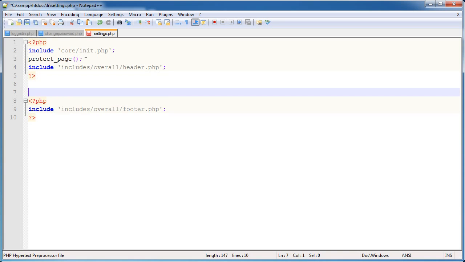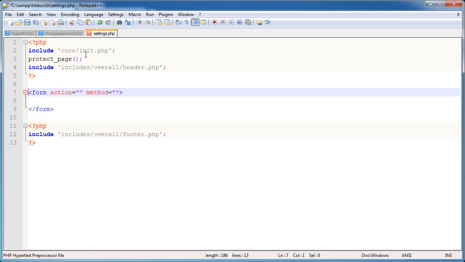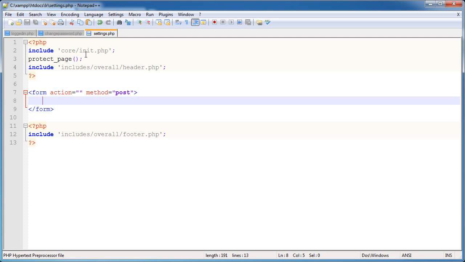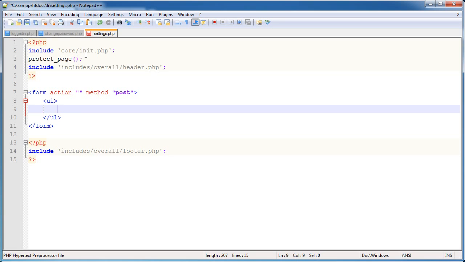So let's go ahead and just start to quickly build this form up, and then we'll go on to the PHP side of things and actually going through and validating this data. So we're going to be allowing the user to update the first name, last name, and email address. So let's go ahead and create a form. The action is going to be blank. We're going to be passing the data to this page, processing on this page. The method's going to be post. We need an unordered list here, and obviously our list items inside.